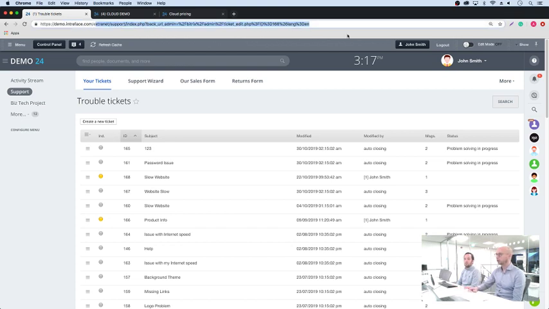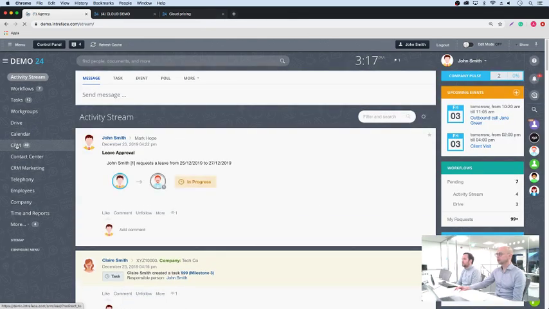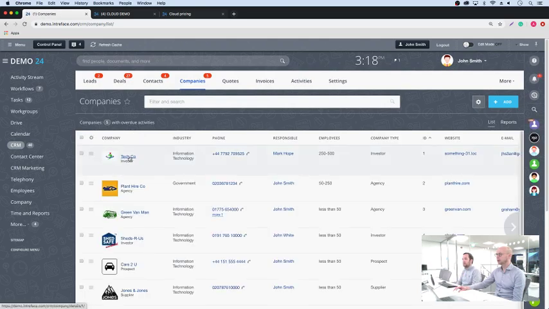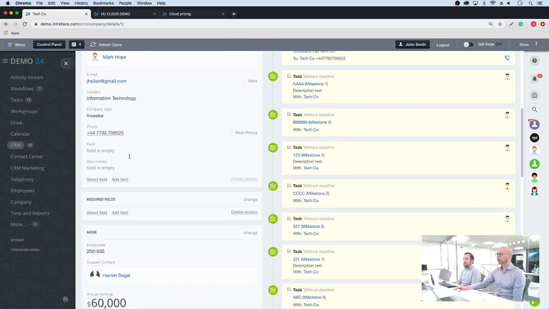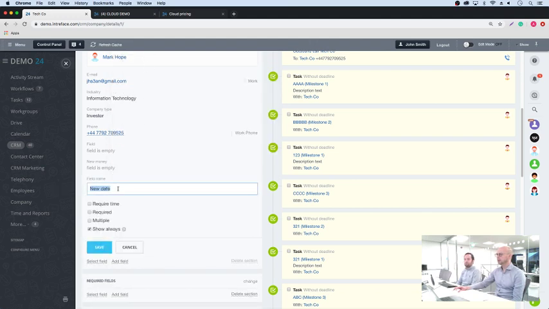Let's just go back and have a look. So if we go into the CRM, then if we go into a company, you can create custom fields here. Add field, and then I can create a date field here, give it a name, and you can do as many of those as you want. So I don't think there's any limit. Once you've created your fields, just cancel that one.